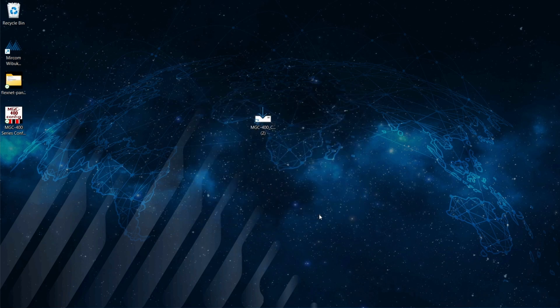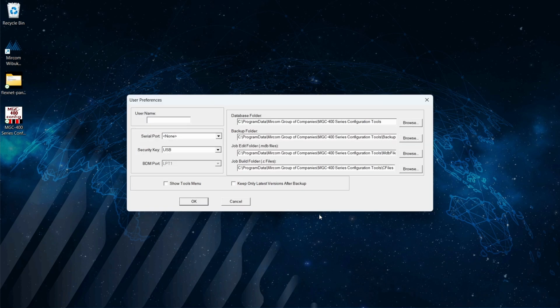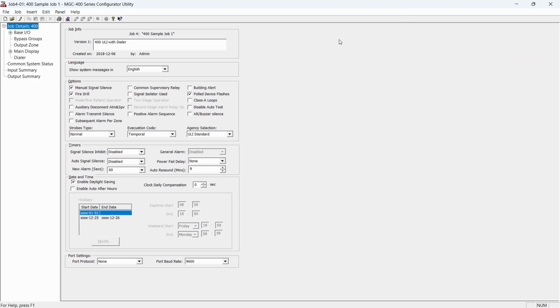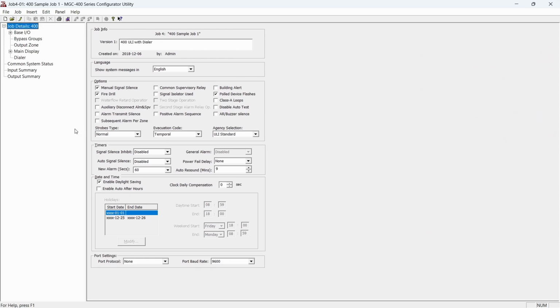A dialog box opens with User Preference Settings. Type your name and leave everything else defaulted. The user preferences can still be accessed later from the configurator. Click OK to continue. The configurator opens with a default sample job. Congratulations on installing the MGC-400 series configurator.